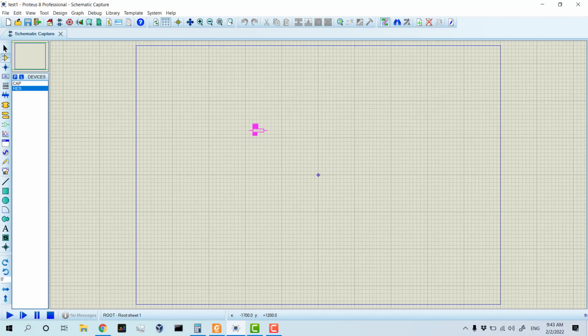and when I click for the second time, it will be fixed on the sheet. I can move the component by clicking on it, and after that click again and move my cursor, my pointer in here. For example, I want to add a capacitor too. I will click on the capacitor.